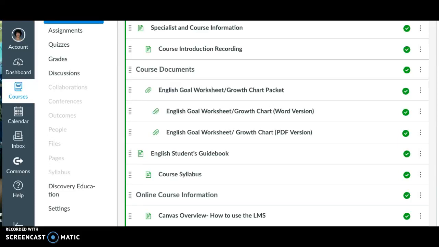Hello. Today we're going to be talking about your English goal worksheet growth chart.